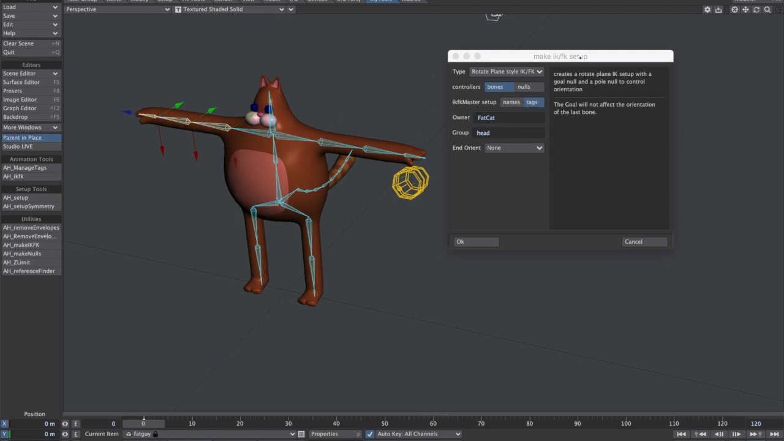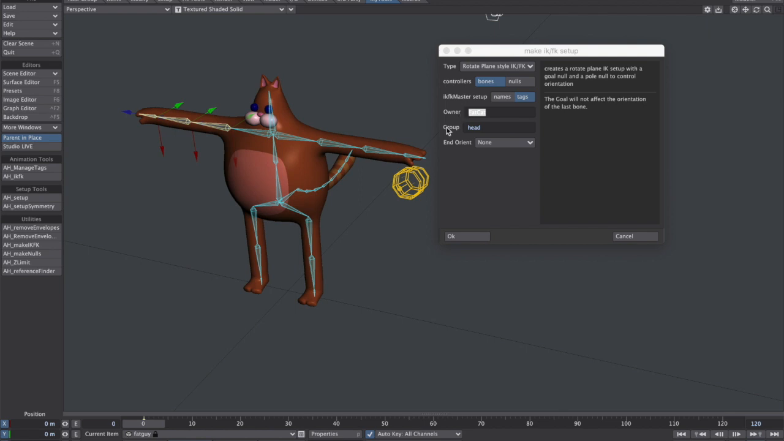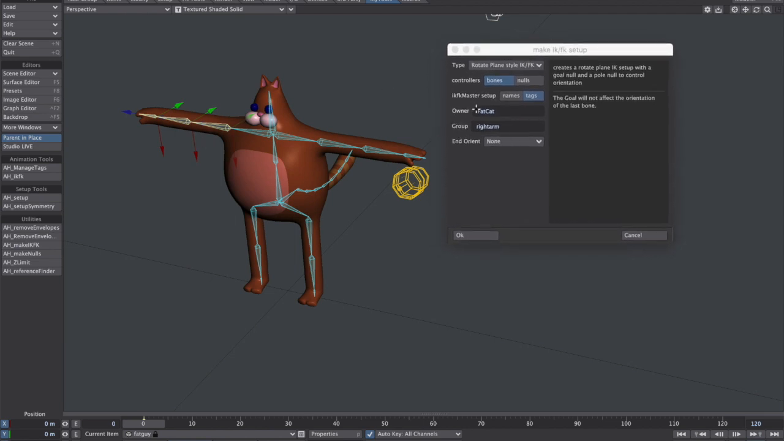And since I've used this tool before, it's already sort of saved the name of my character. Fat Cat's what I want it to be called, but this is definitely not his head. So I'm going to rename this to right arm. You have to excuse my cursor disappears. I think it has something to do with the recording software, but whatever.